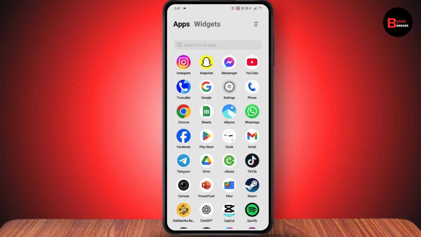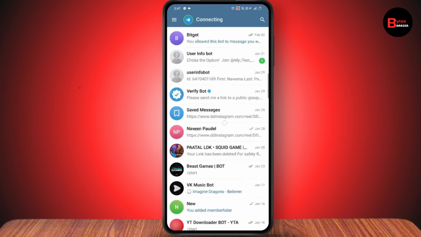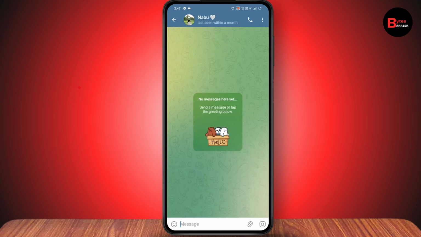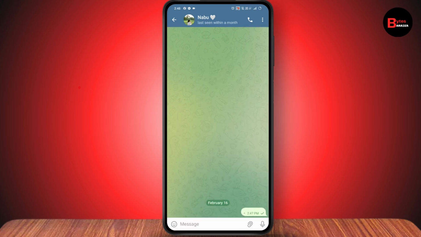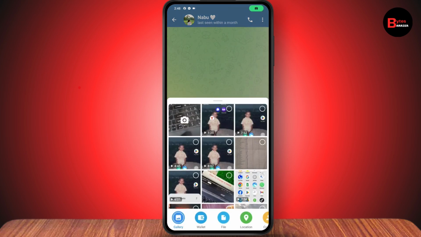So if you want to send disappearing photo on Telegram, then first you need to launch your Telegram application. After opening your Telegram, now you need to select the chat in which you would like to send a disappearing photo. And once you're here on the chat, you just need simply go with the attachment option, which is on the bottom right. Under attachments, you can either go with your camera, or you can also go with your images or videos that you have on your gallery.